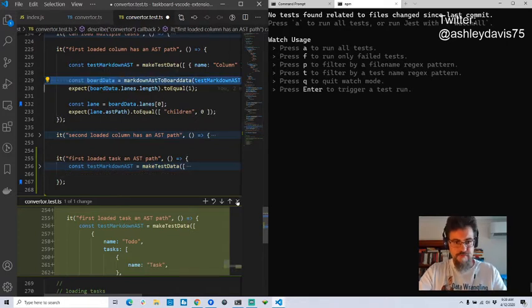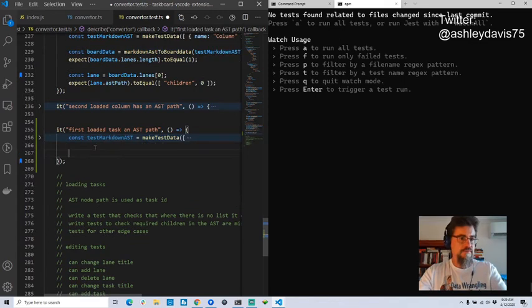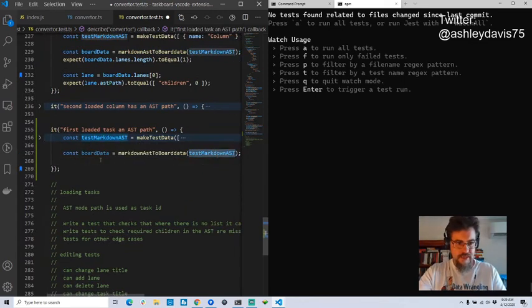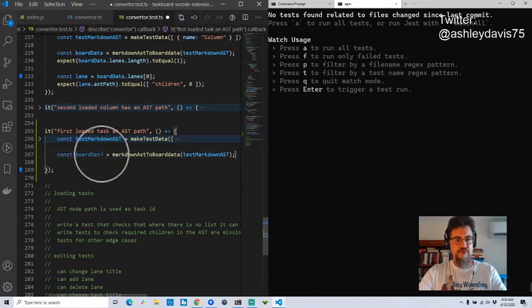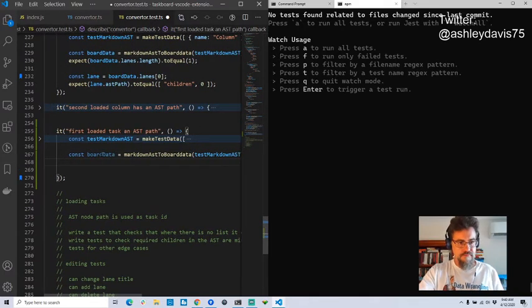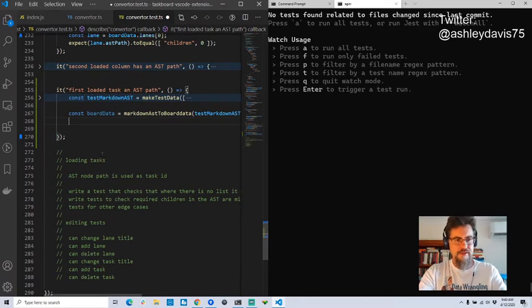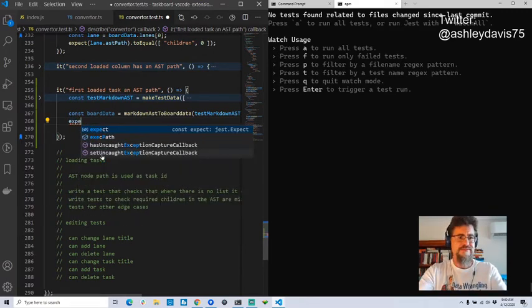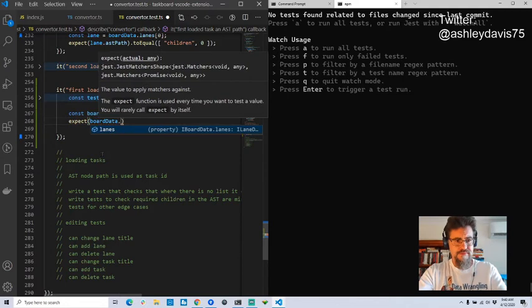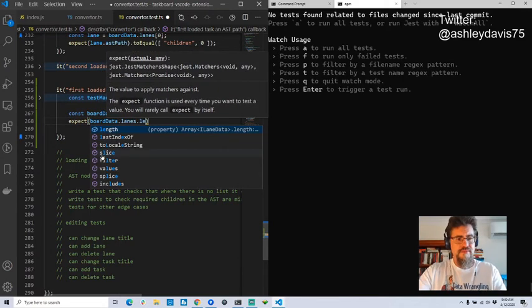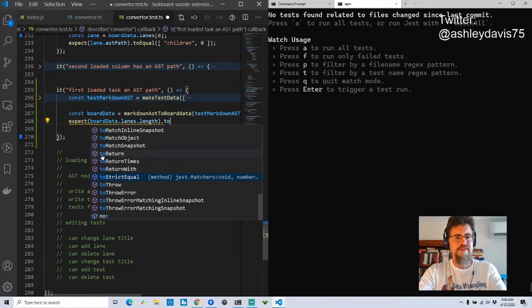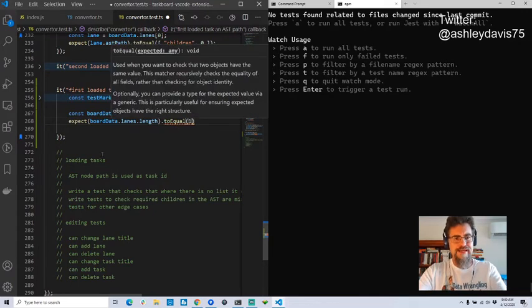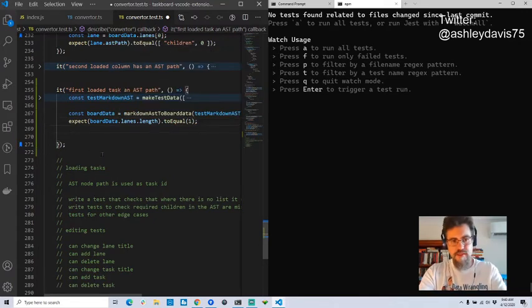Let's run the function that I'm testing. So I'm passing the AST into the function markdown AST to board data. This is the function that I'm testing. I'm getting back some board data. Now what do I care about? I care that there's a lane. I mean, I don't really care about that in this test, but I need to check this before I go on and try and actually pull that lane out. So I'm expecting there's one lane.